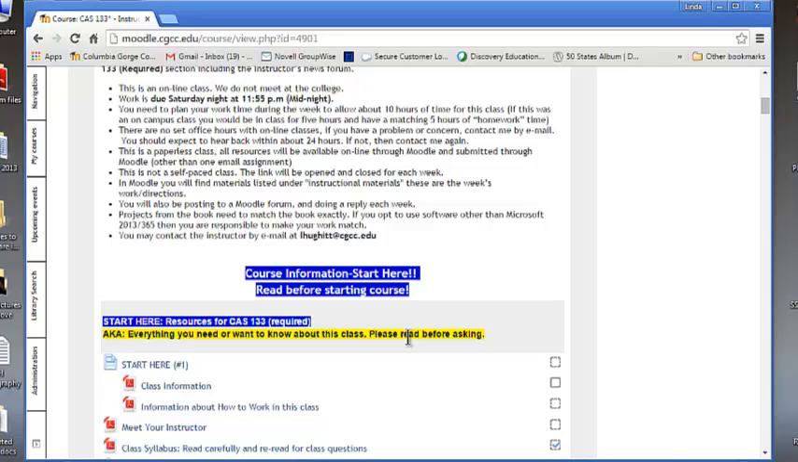If you were taking this face-to-face, it would be 5 hours of seat time in a classroom, and usually an equivalent amount of time of homework. 5 plus 5 is your 10 hours for an average.